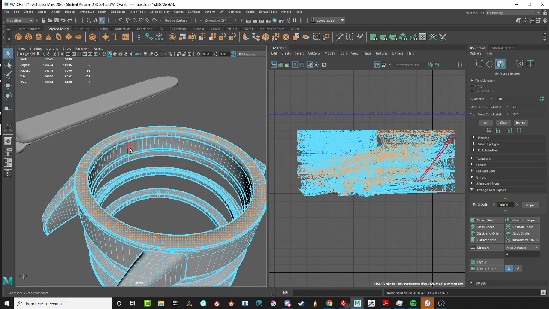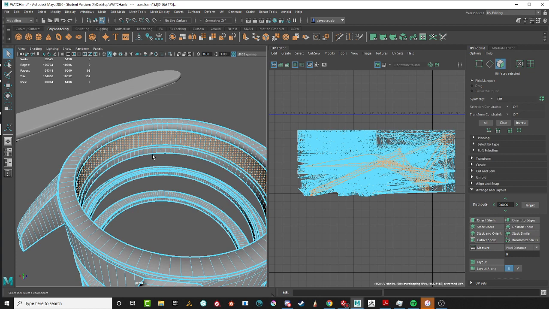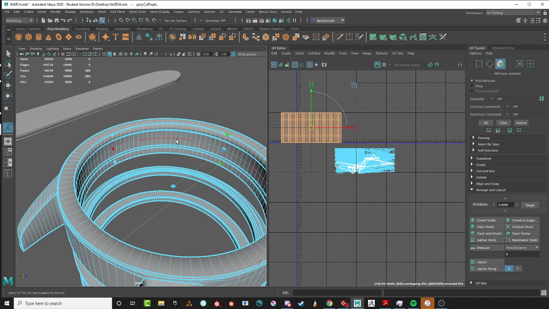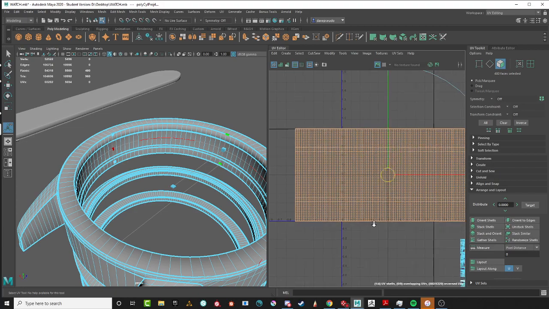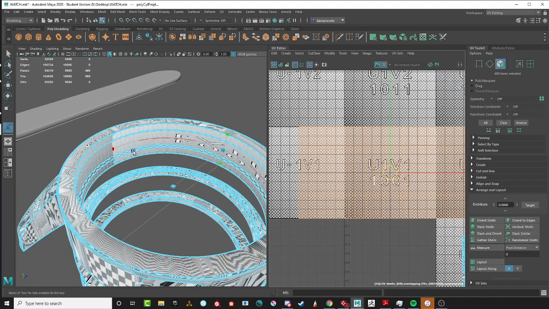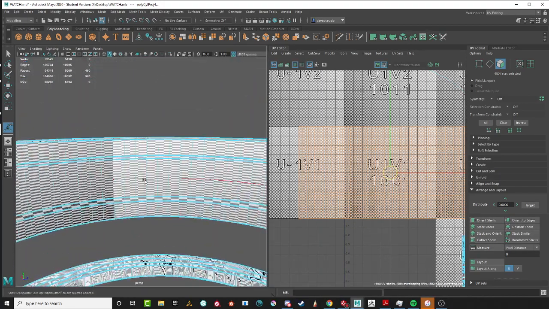So I will grab the interior here, and I'll just do cylindrical unwrap. Cylindrical unwrap like that. So click it like that. It gives me this. It's not a perfect unwrap, because if you look at the checkerboard, it's very, very squished.